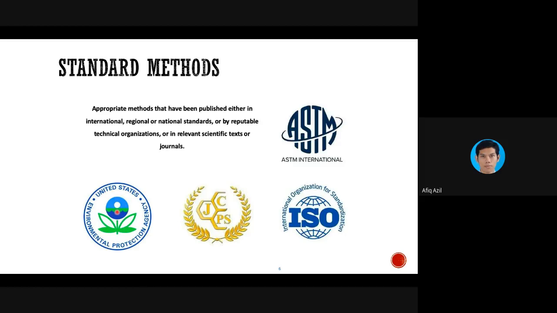Another pharmacopoeia is, if you have any samples and the methods are not listed in any of these two, you can try to also refer to the European pharmacopoeia and also the Japanese pharmacopoeia. The Japanese pharmacopoeia is free, so you can just Google Japanese pharmacopoeia and you can get all the test methods that are available.